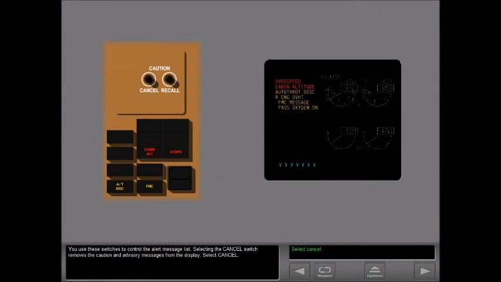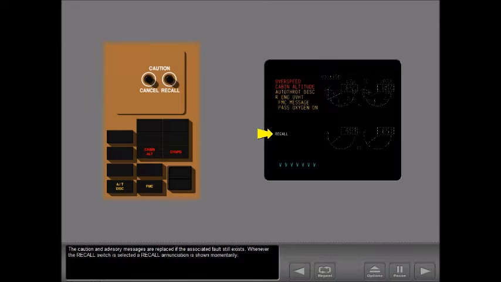Alert messages are managed by the cancel and recall switches. You use these switches to control the alert message list. Selecting the cancel switch removes the caution and advisory messages from the display. Select Cancel. Notice that the warning messages remain displayed. They cannot be canceled. The recall switch can be used to redisplay the caution and advisory messages. Select Recall. The caution and advisory messages are replaced if the associated fault still exists. Whenever the recall switch is selected, a recall annunciation is shown momentarily.